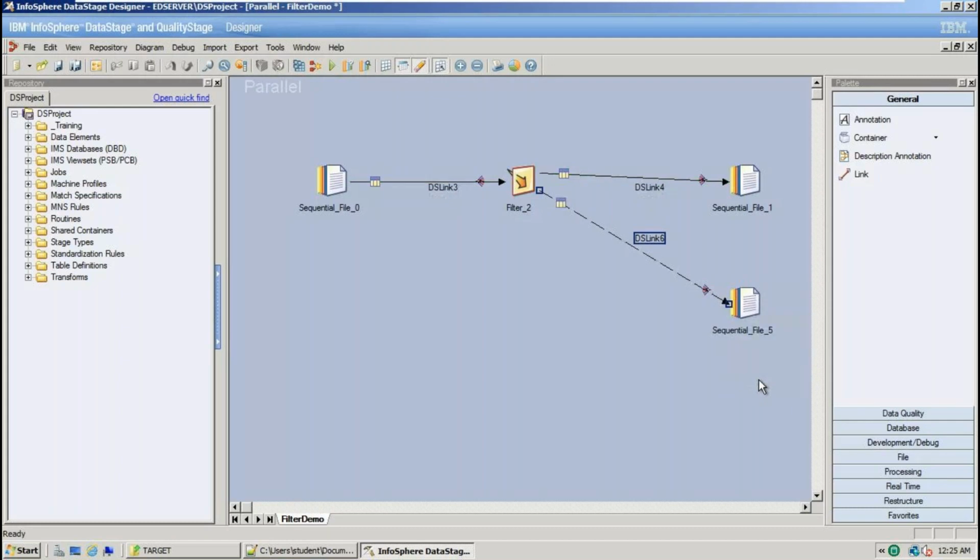Now tell me, which is the main output and which is the rejected output? How will I identify it? Which is the main link? Straight line and dotted line. The green color appears when the job is successful. This one is broken lines, the dotted line, so this is called the rejected output.